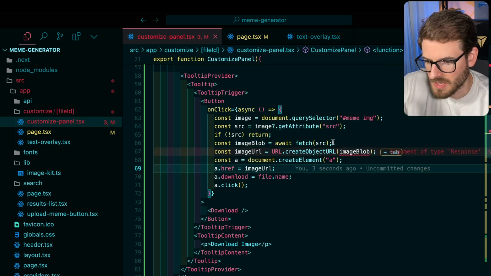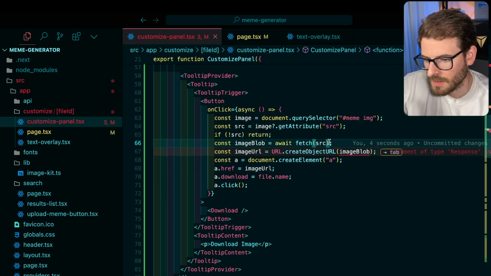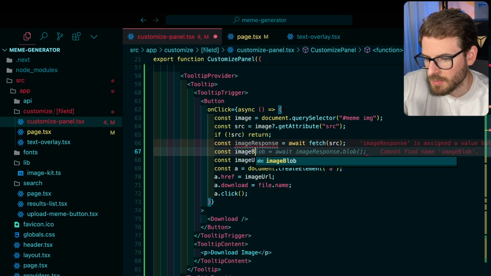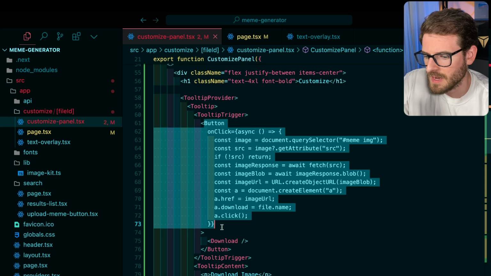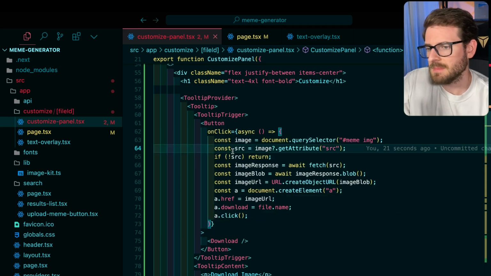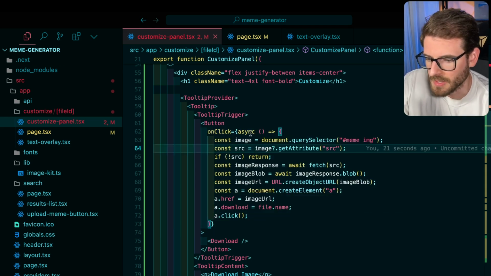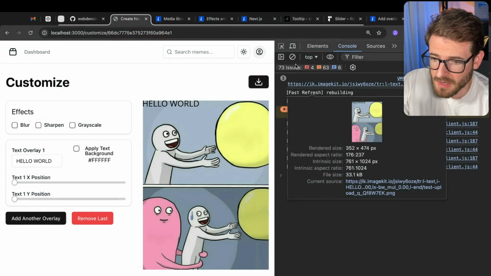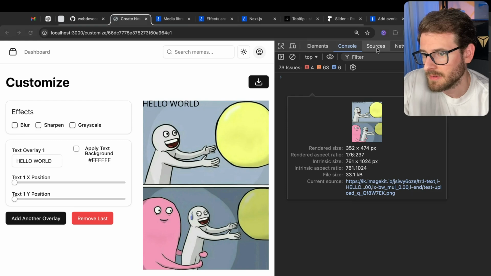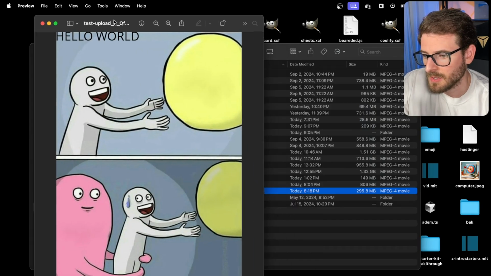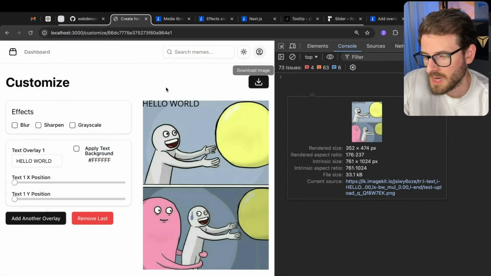It is complaining about this. I think the issue is that I'll have to say this might need to be image response. The blob. And again, this is something that you would probably find on Stack Overflow. So like sometimes I don't feel bad just letting AI auto-complete it all for me. Let's try it again. So now if I click on this, we got a download. And if you click on it, it is on our computer. Pretty nice, huh?